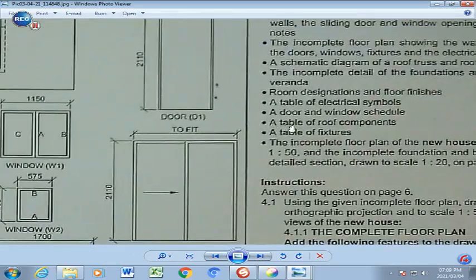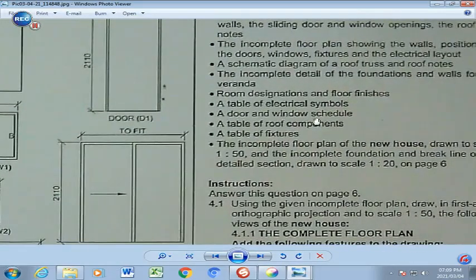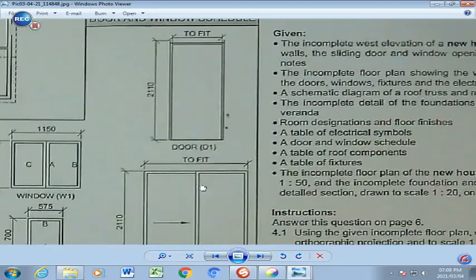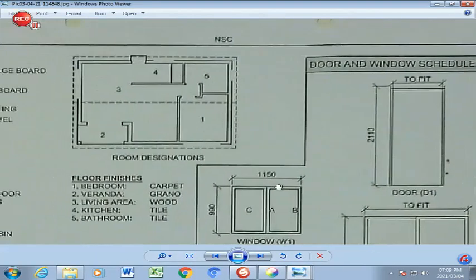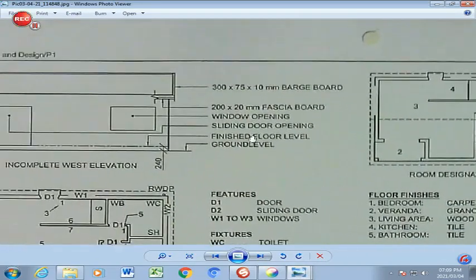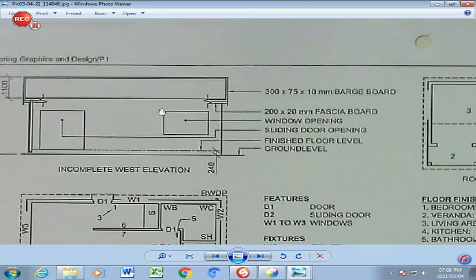Then we have the door and window schedule. Oh, here it is. There's the door, it's to fit. This height is 2 meter 100. That is the height of the windows in here. That 2 meter is the height from the window and door openings.